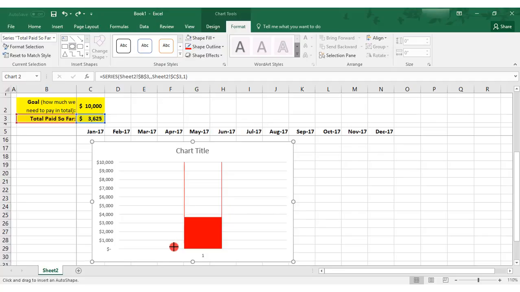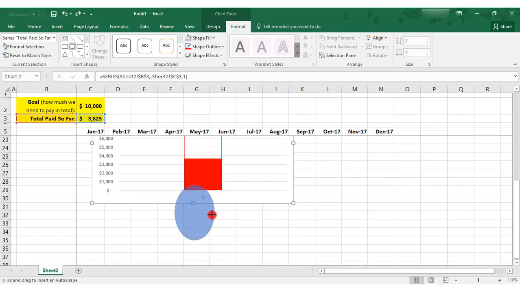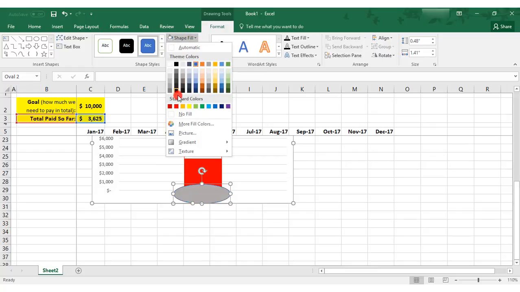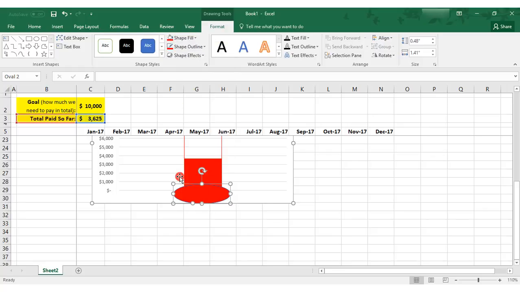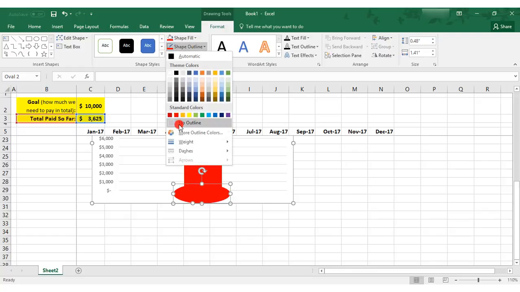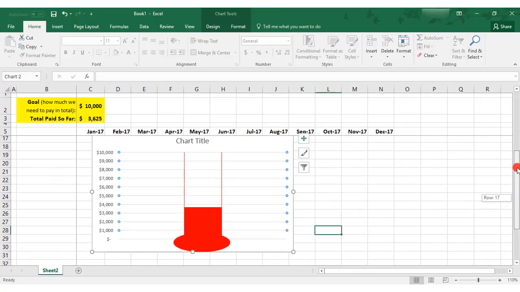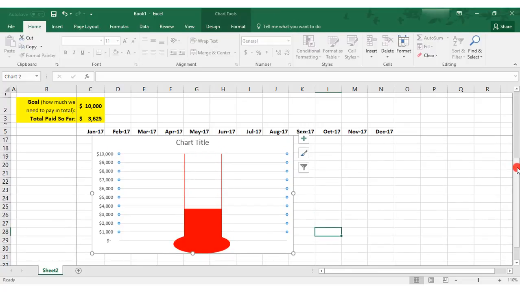So what we'll do is we'll just come to the bottom of our chart and we'll draw an oval and make sure it's somewhat centered. And then once we do this, we can come in here and recolor the oval. So the shape fill, we'll choose the same red that we chose for our total paid so far. And then I'm actually going to just get rid of the outline. And you see that now we've created a thermometer using Excel.